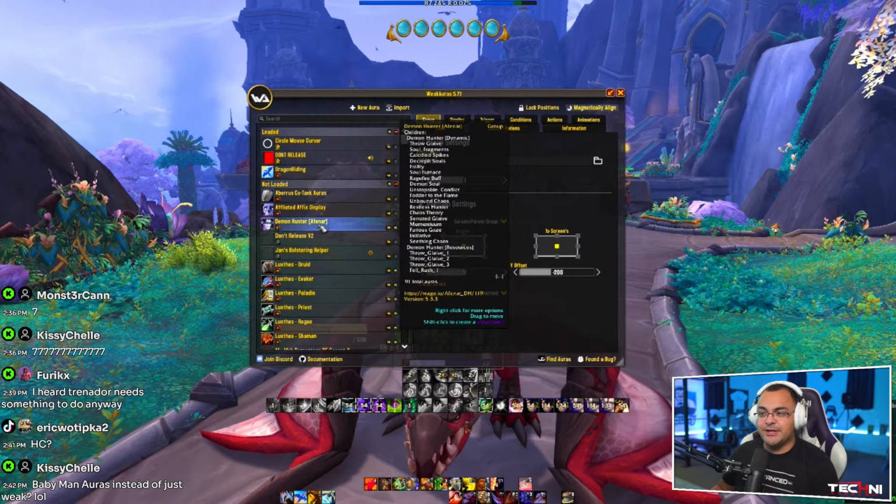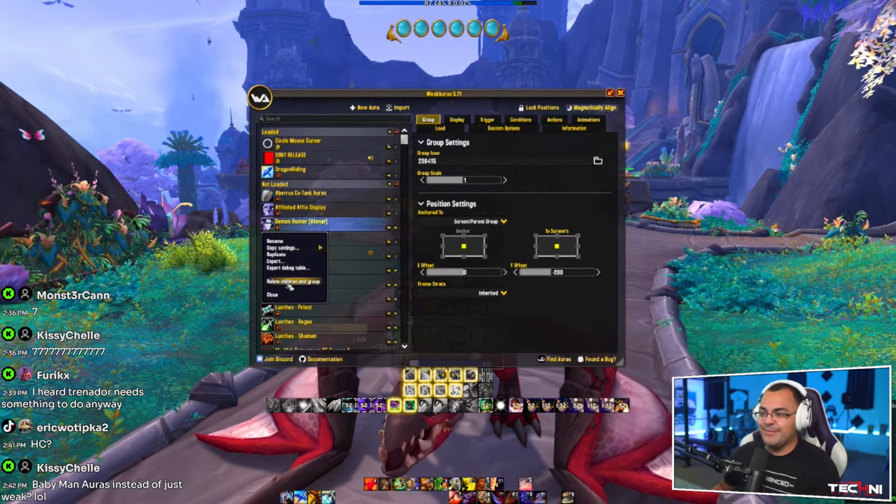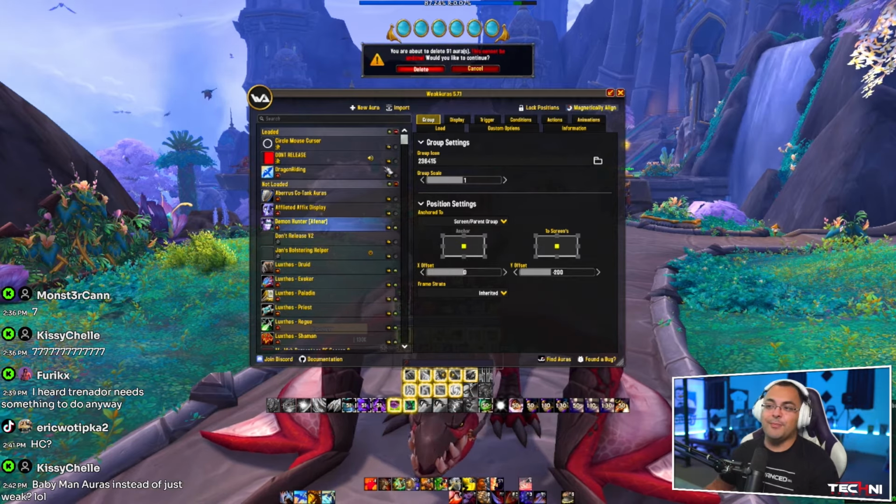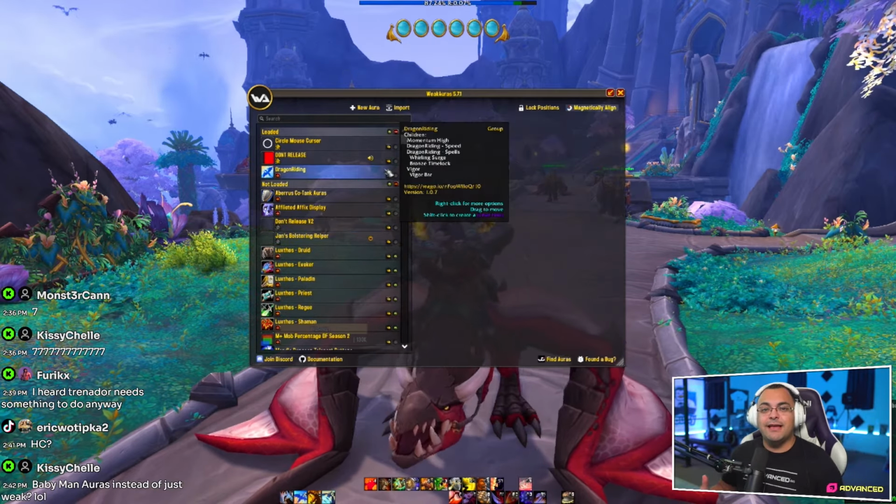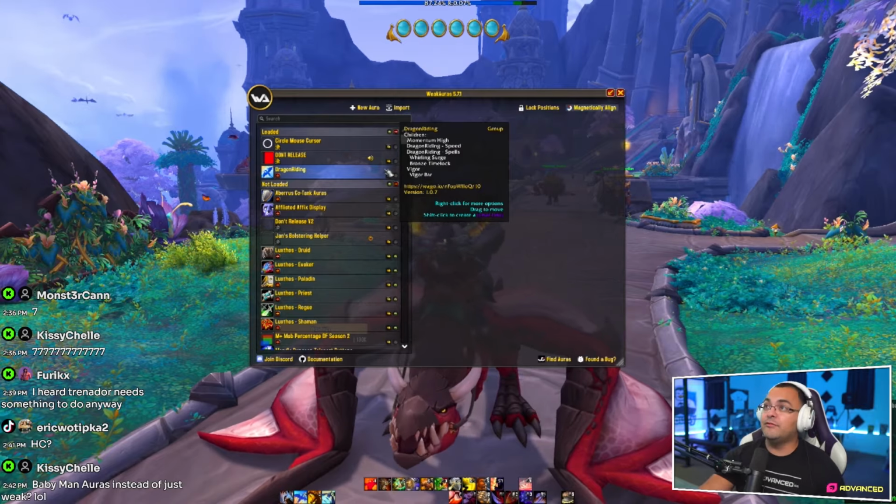Now, I'm not actually on a Demon Hunter, so I'm going to go ahead and delete that. I'll have others that I'm actually going to show you how to use. But for a basic understanding of how to have some basic options for these, very, very simple.